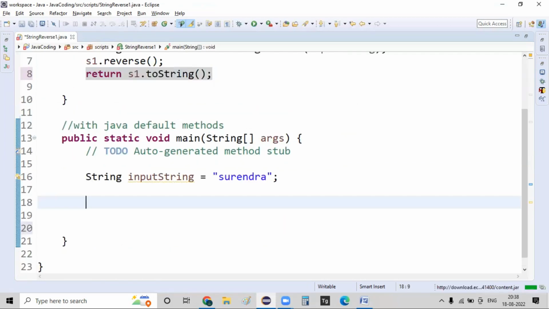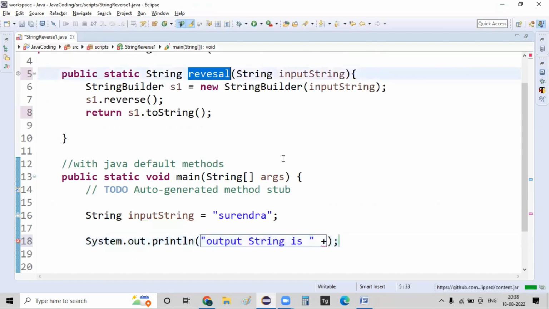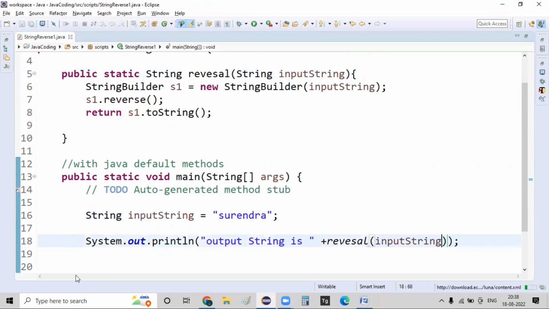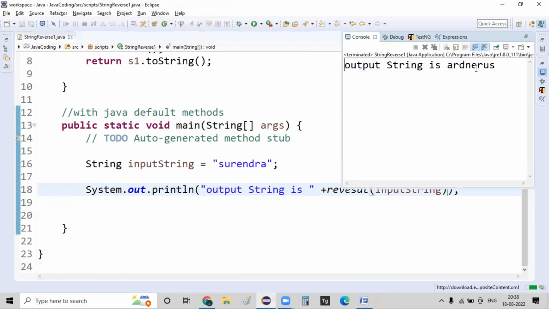So here, System.out.println, the output string is, and what is the content basically? The method is reversal. For this reversal, you just need to pass this input string. That's it. Of course, you can give any name for that. Let me run my program. And the script got executed. This is what the reversal content is.